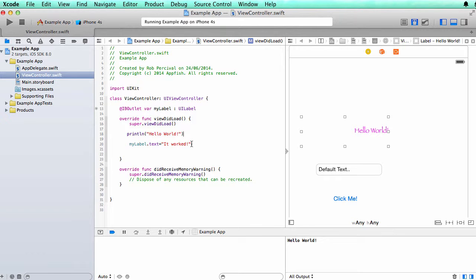So give yourself a pat on the back for using your first bit of Swift code. Get yourself a chocolate digestive as a reward. And in the next video, we're going to look at how to run some code when a button is pressed.